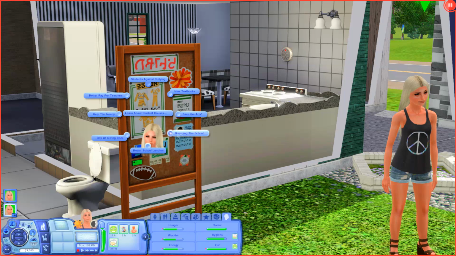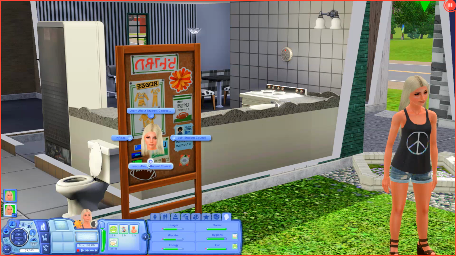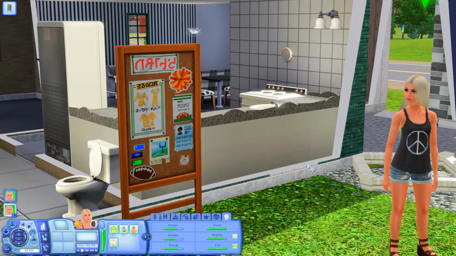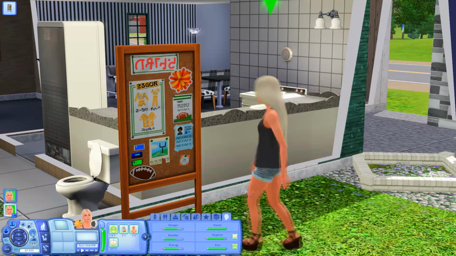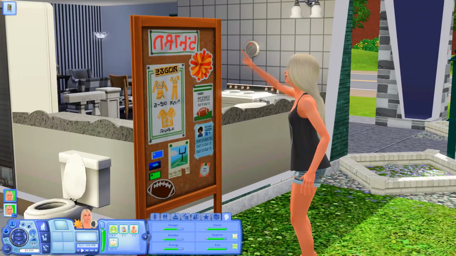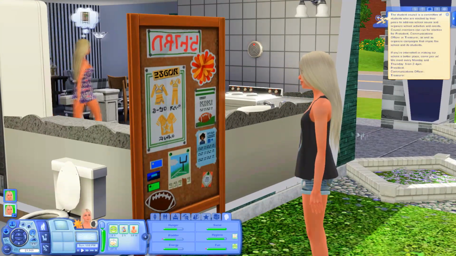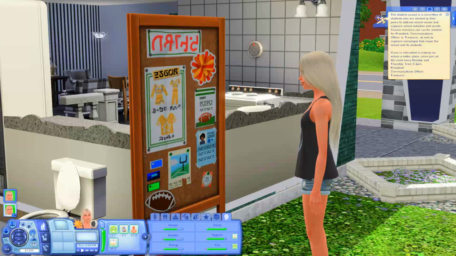And it has all of the different ones. So the first thing I want to do is have her come over here and learn about Student Council and kind of see what this tells us real quick. I am so excited. So it says the Student Council is a committee of students who are elected by their peers to address school issues and organize school activities and events.